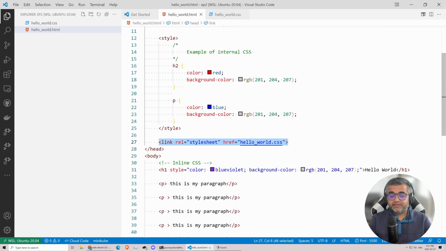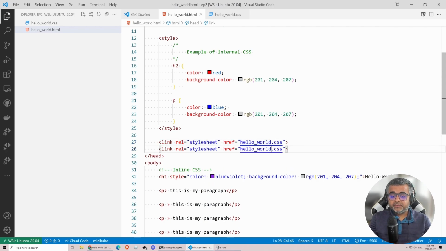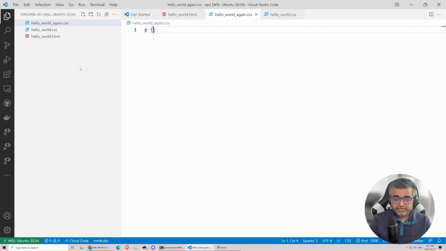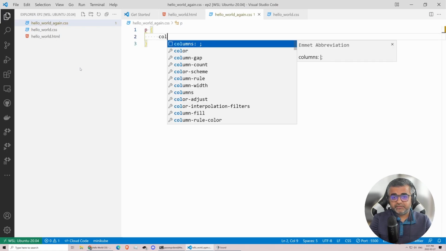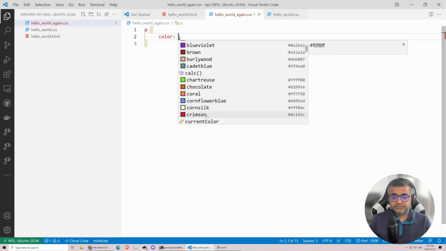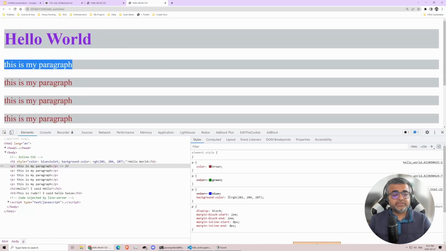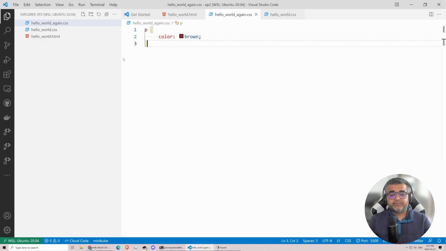Similarly, let's say I create another style sheet saying hello world again.css, right? Let's create a new file, hello world again. Let's again add a paragraph and let's say color, let's give it brown. And now if you see, it picked up the brown color.